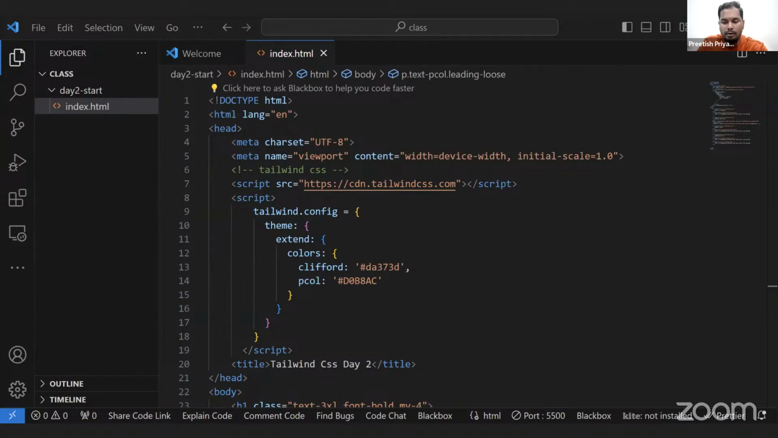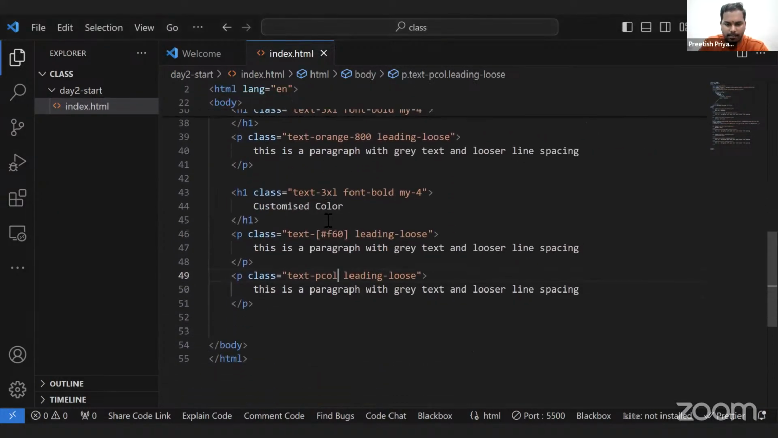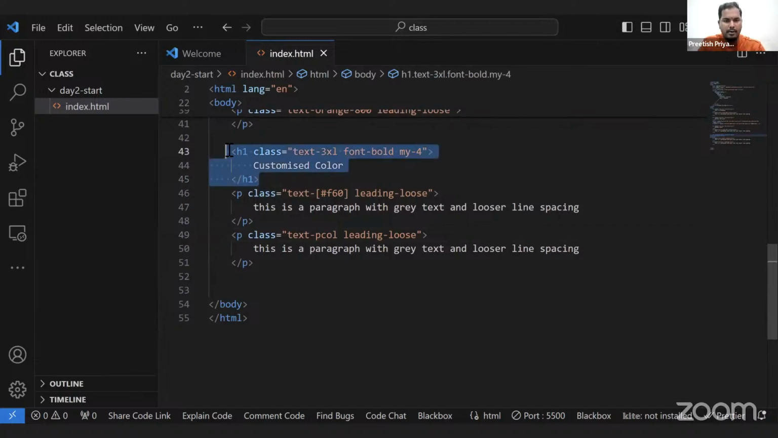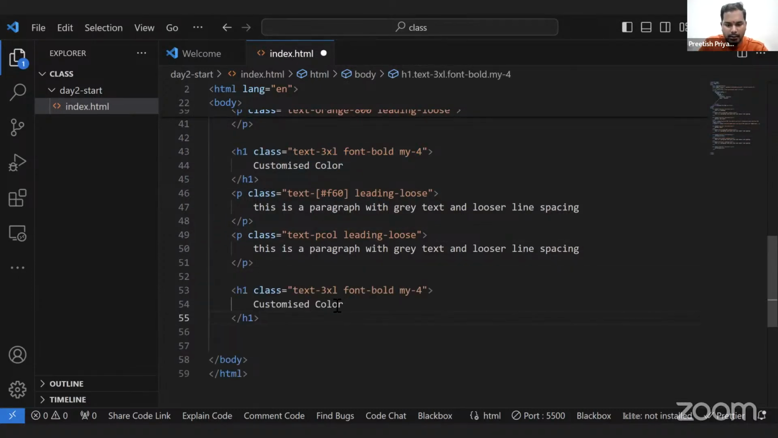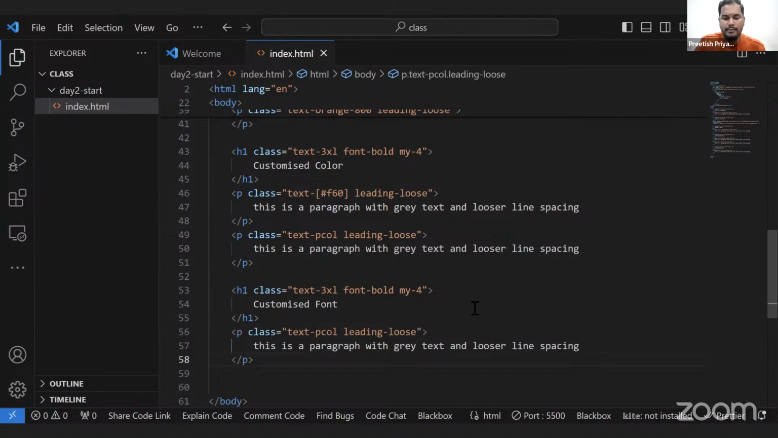So for this, what you guys can do is, it's very easy stuff. Okay, there is no such rocket science in it. It's very easy to do. So what you guys can do is just scroll down. I'll just copy this and customized font, save it. And let's take this paragraph for now.